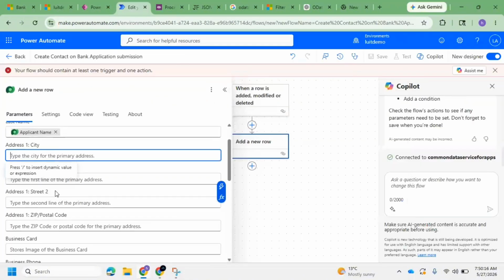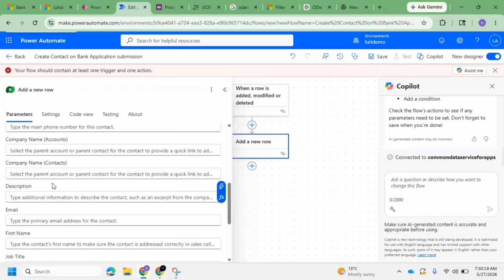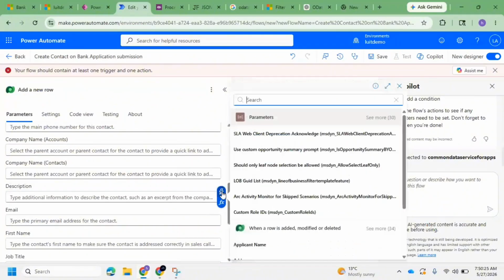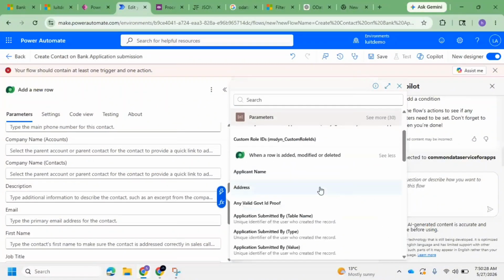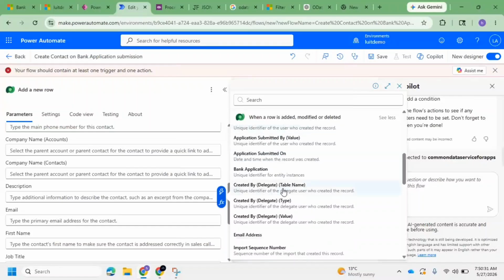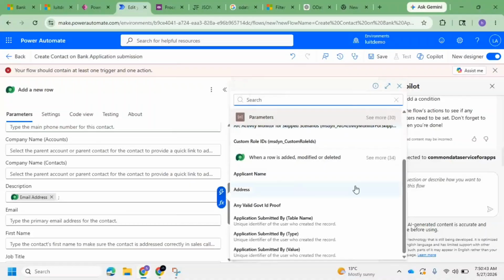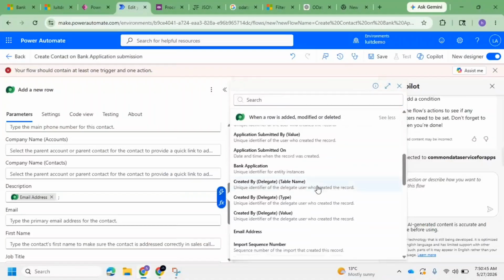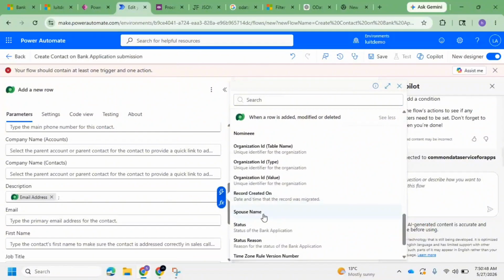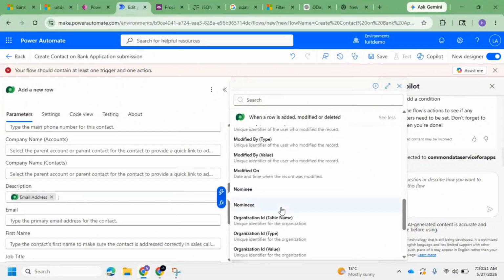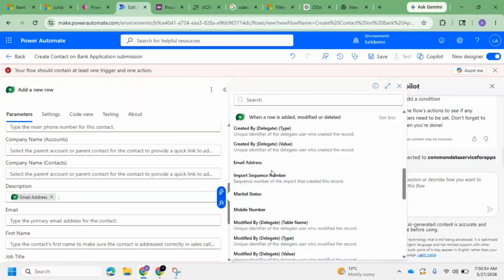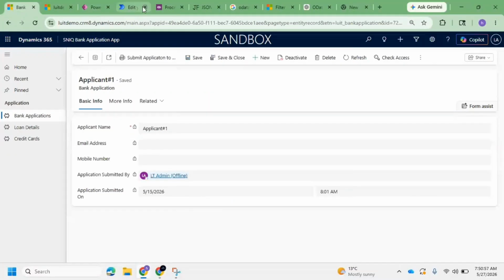Let's map something with company name, contact name, description. I just want to keep the email and phone number here in the description. So you have to look for email address, then I just want to have a colon, then I'm filling in phone number. See more. Email address, phone number, mobile number.